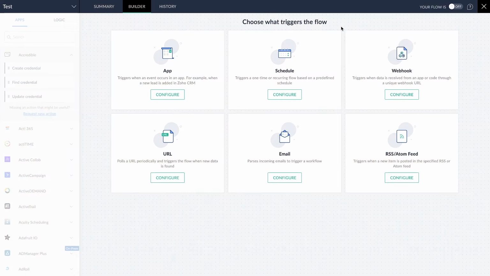So when we look at something like this, choose what triggers the flow. We have application-based trigger, those are events. Schedule, that's a time-based trigger. Webhook, that's another event. And then you've got URL, email, RSS. So these are various triggers that you can use. Most people are going to stay within the realm of an app or a schedule or a webhook. I don't see pulling a URL, email, or RSS as common triggers when using Zoho Flow. And those are new. It used to just be app, schedule, and webhook, I believe. So with that, you have the trigger.